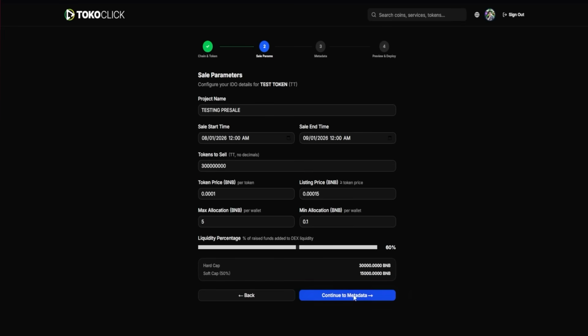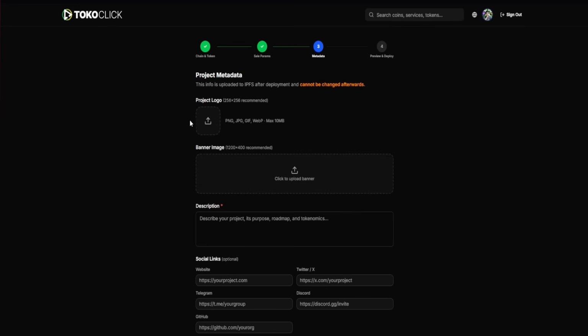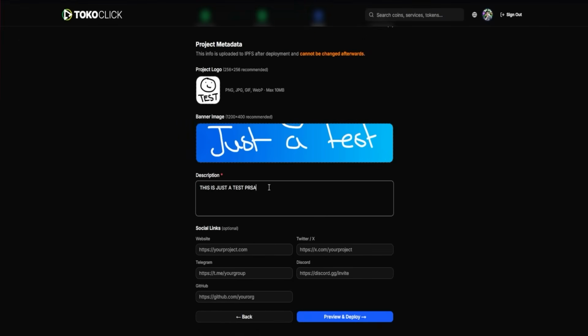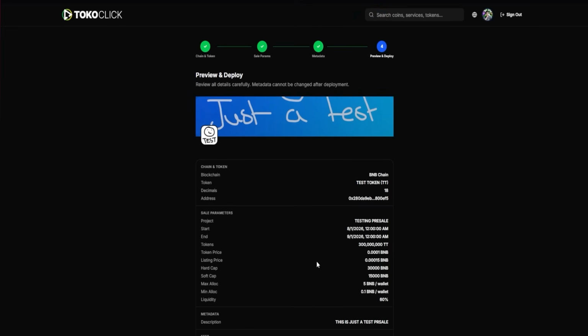So once you have put in all the information, click on continue to metadata. Here you put in the logo, the banner and the description for it. So I'm going to do that right now. Once you have put in the information, including the website and all the socials, click on preview and deploy. This is where you review. Once you have reviewed that all the information here is correct, go ahead and launch it and pay the fee. Once that is done, the pre-sale will start at the time that you have selected and end by the time that you have selected, and everything else will be automated, so you don't have to do anything else once it launches.